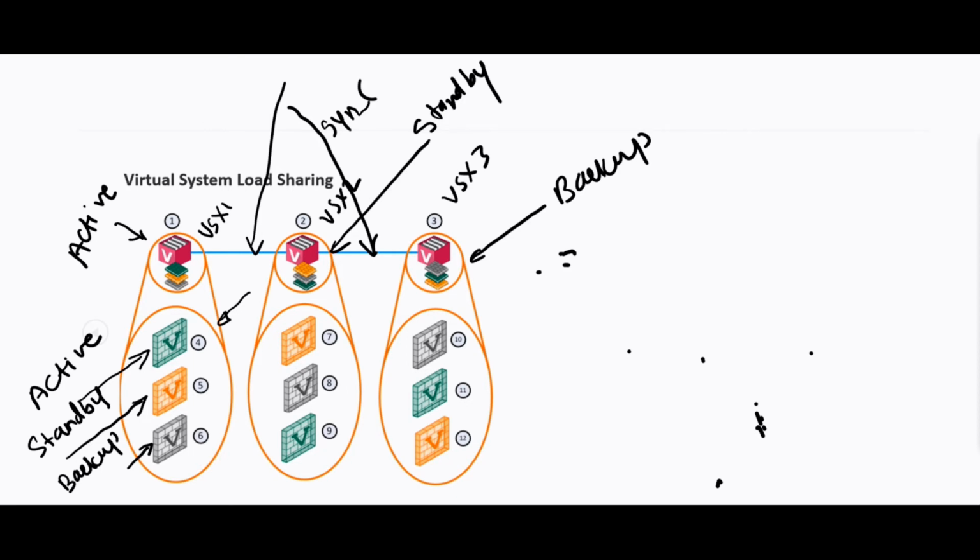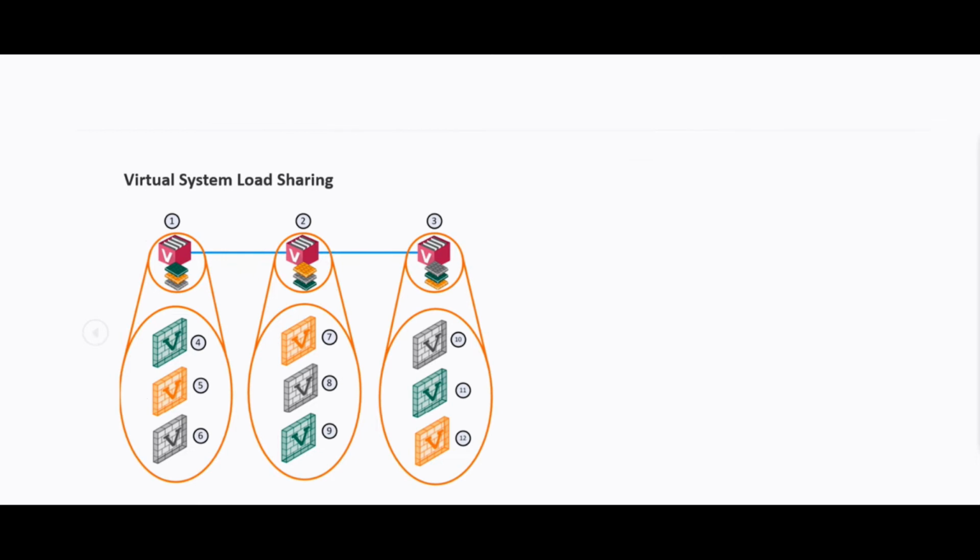Now, you have set up virtual system load sharing clustering. So when you do that, based on the algorithm that Checkpoint has for VSLS, this arrangement will happen, right? One virtual system becomes active, one becomes standby, one becomes backup.